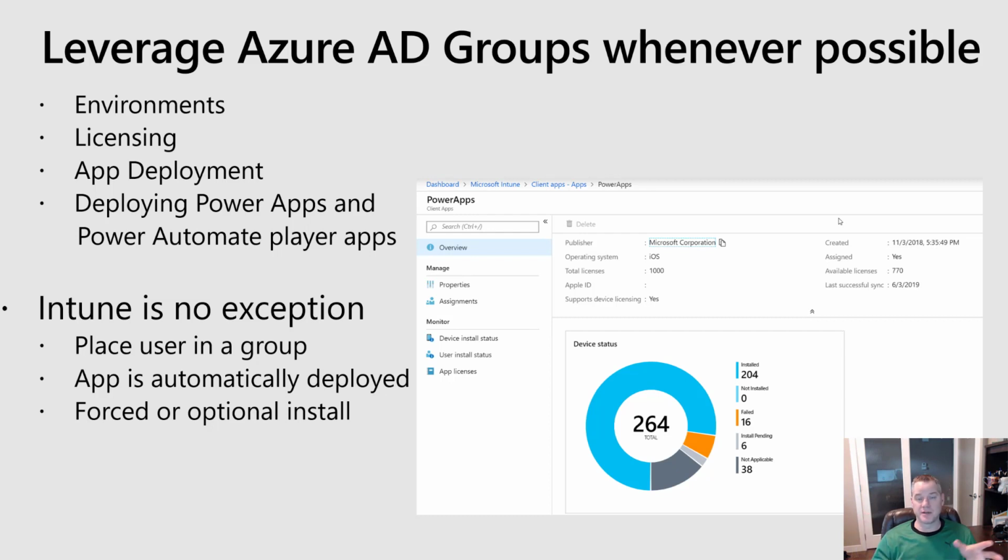But you can streamline all of these processes and give your end users a great experience by using Azure AD Groups, and the next thing you know, we've just rolled out an app. It should be on your phone. They click on the Power Apps icon on their phone, and boom, they have a license, they have access to the application, they have access to the environment, and everything's good. So take advantage of Azure AD Groups whenever possible.